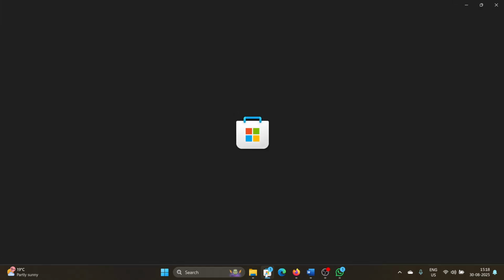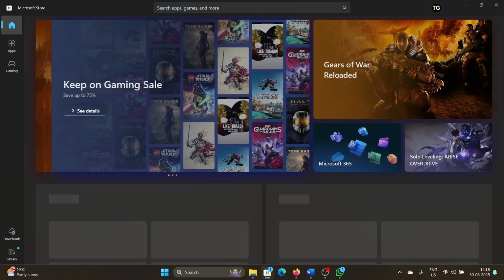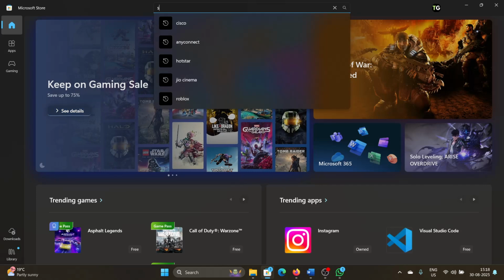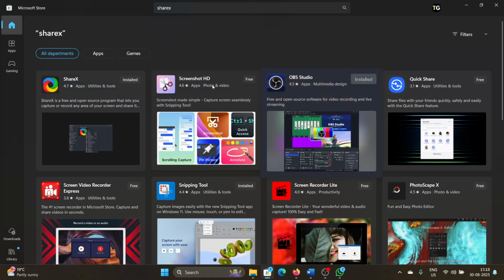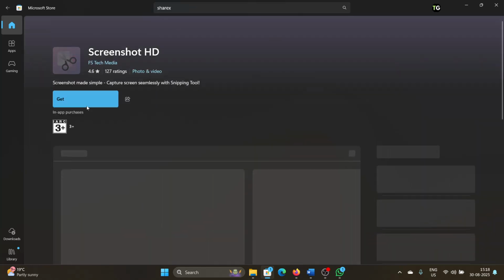To add a program, simply open Microsoft Store. Now search for the program. Let's say it's ShareX. For the sake of this example, let me try some other screenshot tool.